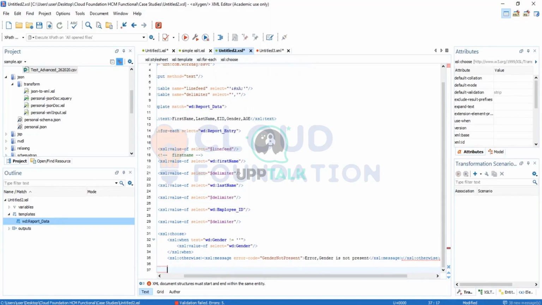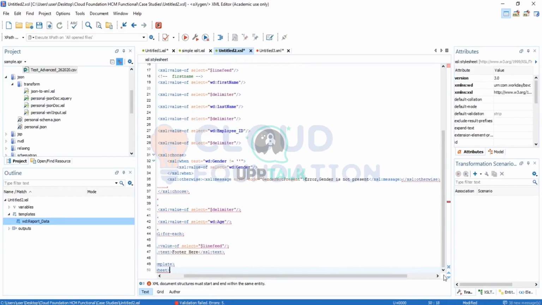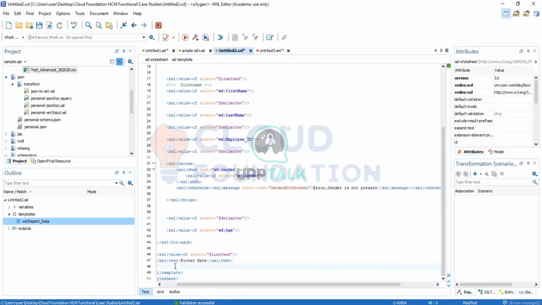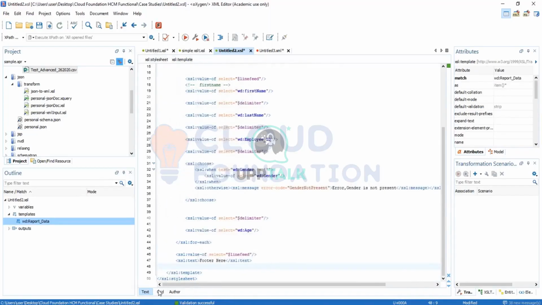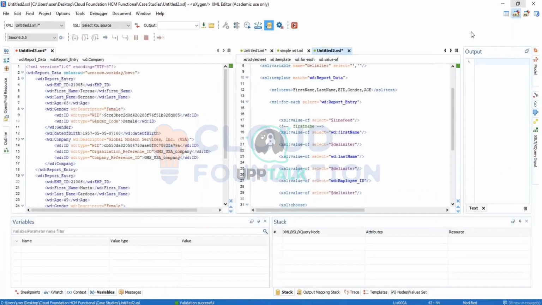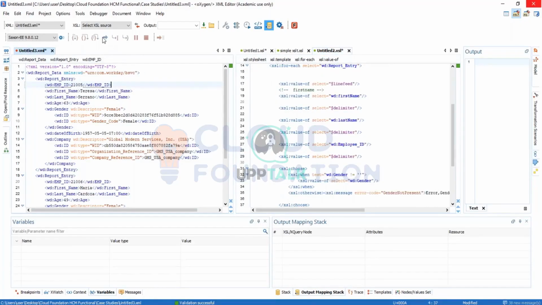Now the error is gone. So this is our accessibility in untitled 2, and this is our XML. We are going to select the latest processor, and we are going to run the transformation. Let me close the chat.